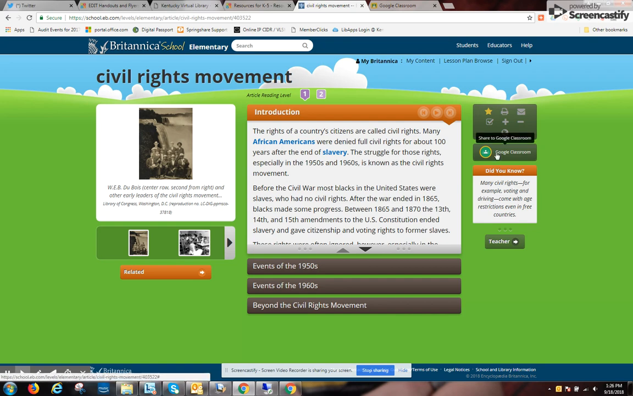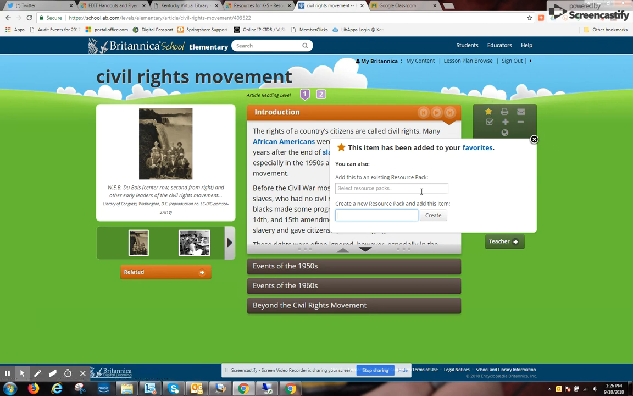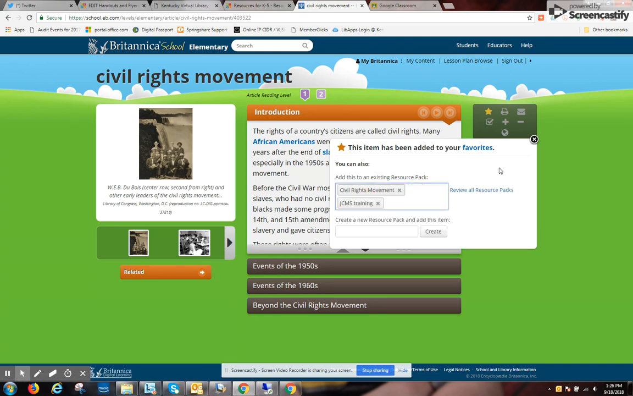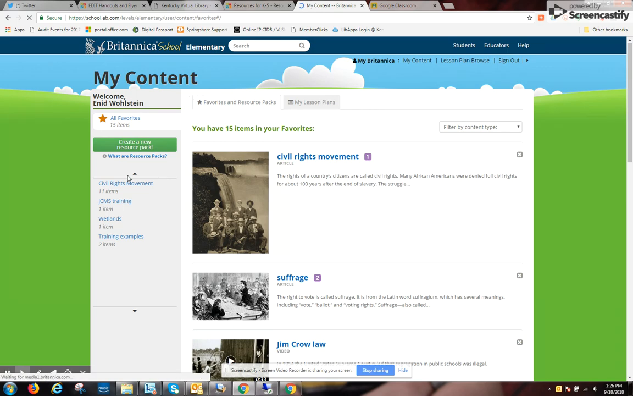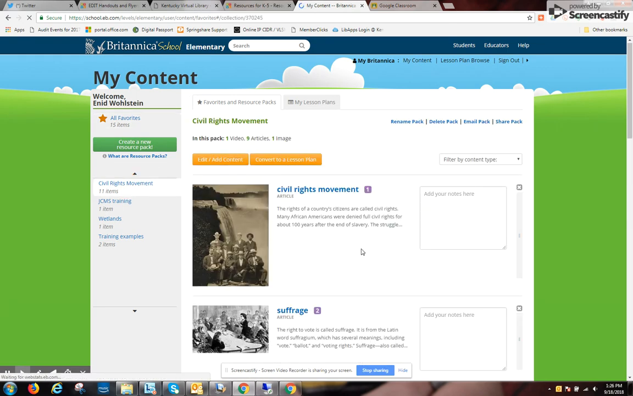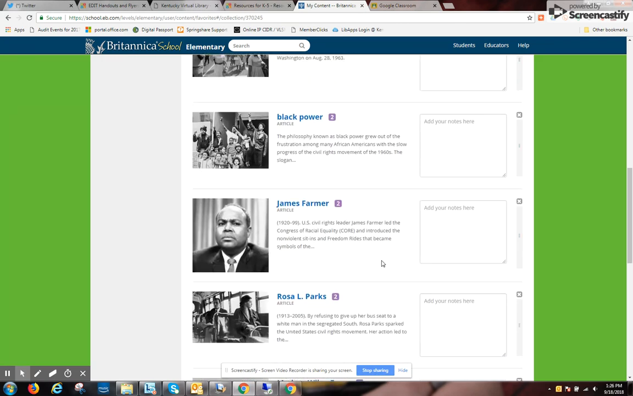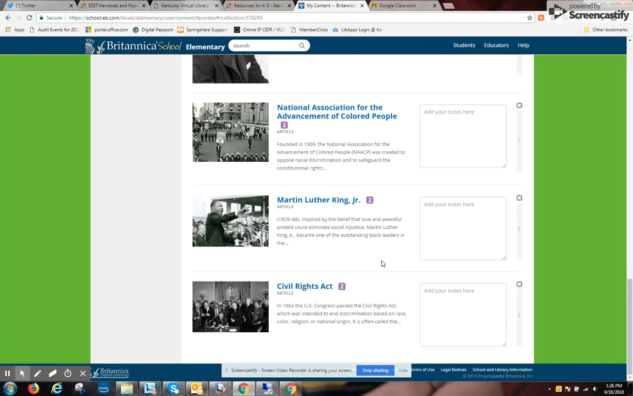And then you can also favorite content. I have logged in to my Britannica with my Google account, and I favorited this article. And I created a civil rights movement folder, and I've put the content in that folder. And I could put it in multiple folders, as you see here. And now if I go to my content, to civil rights movement, I have quite a bit of content out here.